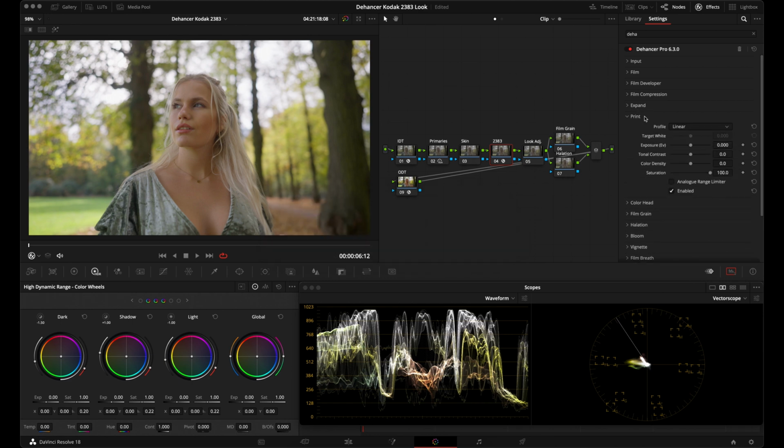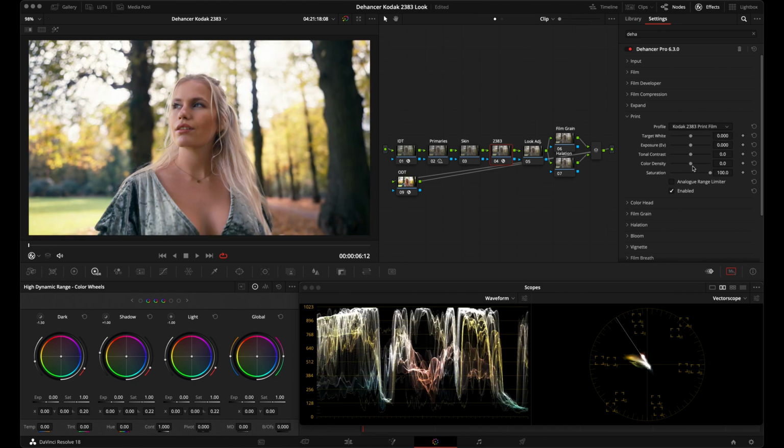Now let's go into the print controls, and on the profile, let's set it to Kodak 2383 print film. Whenever I'm using Dehancer Pro for this look, I like to grab the color density and bring it all the way up. And now you can see that we're getting that Kodak 2383 color applied to our shot.